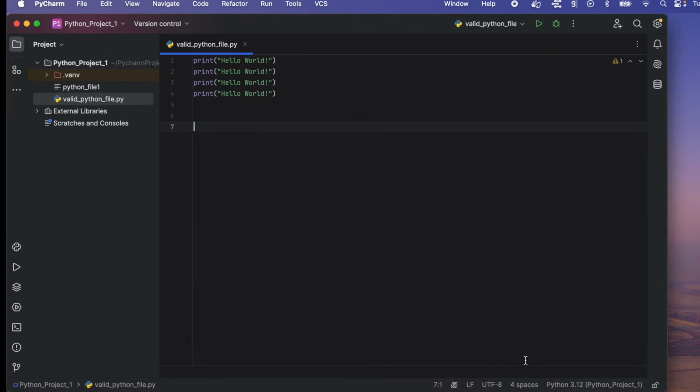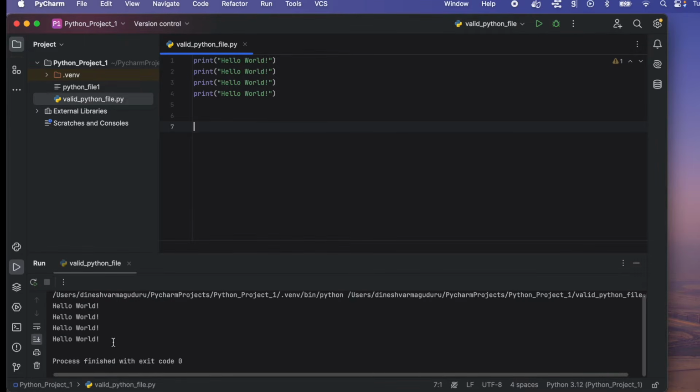So let me do this. Once you do this, you will be able to see the name of the file here, and you can just click on the run here and it will execute your code.